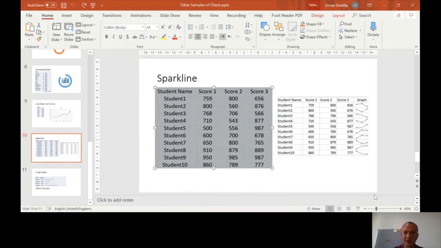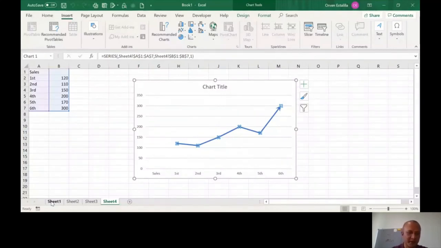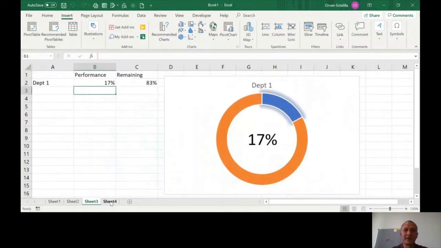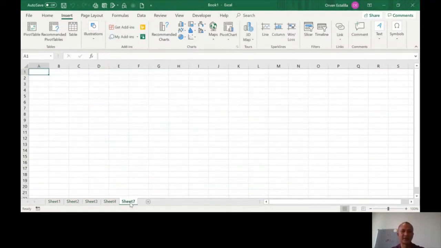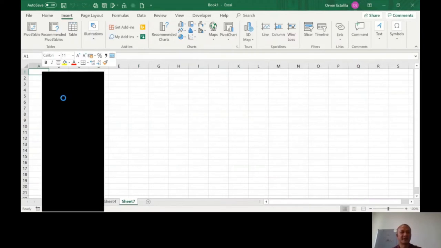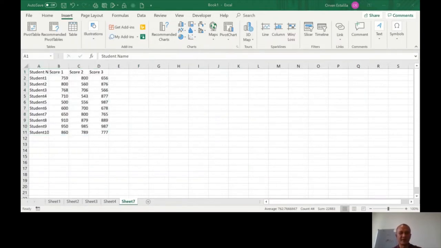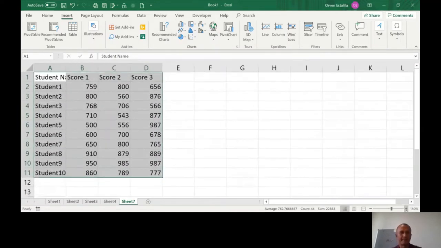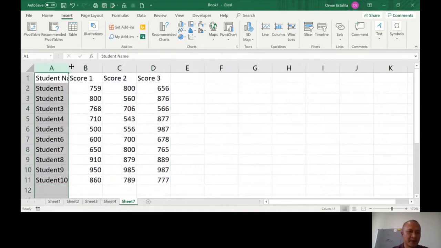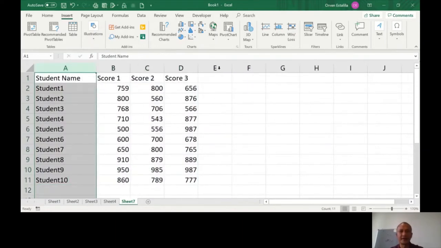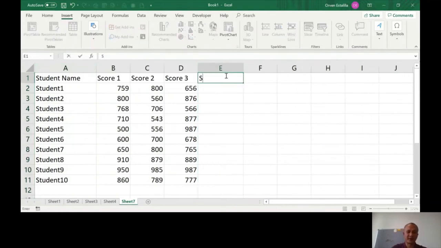Let's go back to our Excel. I'm going to share the Excel file with you. This is the same Excel file that we've been using earlier. We just add a new worksheet and then copy and paste the table that we have from our PowerPoint slide number 10. This is the student name. I'm just going to zoom it and make this bigger. And this column is where we're going to put the spark line.